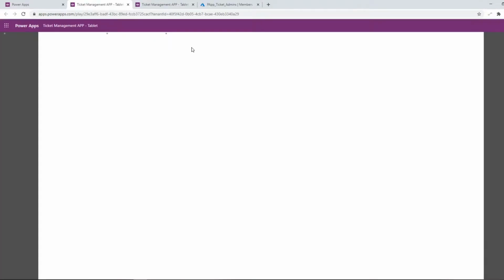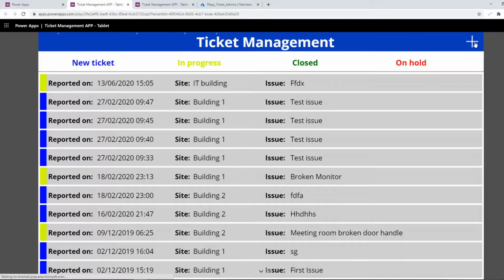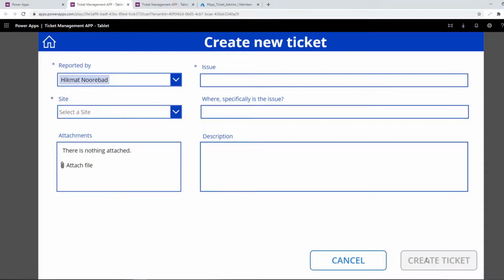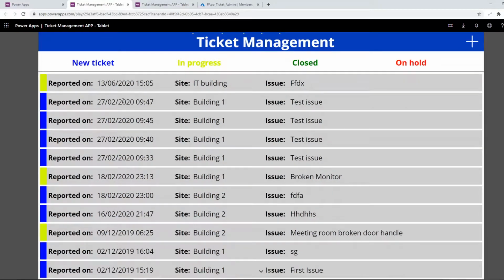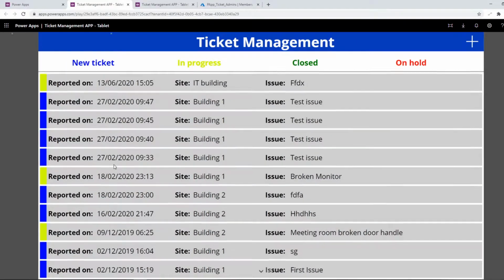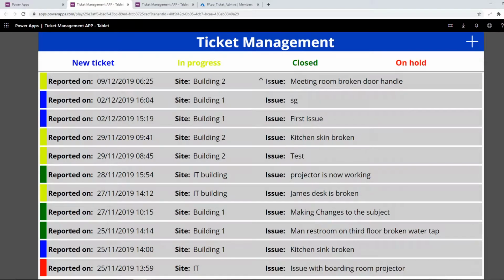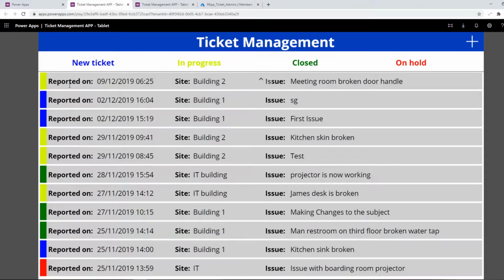So if I click on this Power App and open it with this account, it will be just standard for everyone in the organization. They will see just this window in here, ticket management, and they can create a new ticket by clicking this plus button and create ticket, submit ticket. And if they want to view a ticket, they can simply click here and view the ticket, but they don't have the feature to make changes. And for any ticket, any status really, if you see the ones which are closed, they cannot do anything.